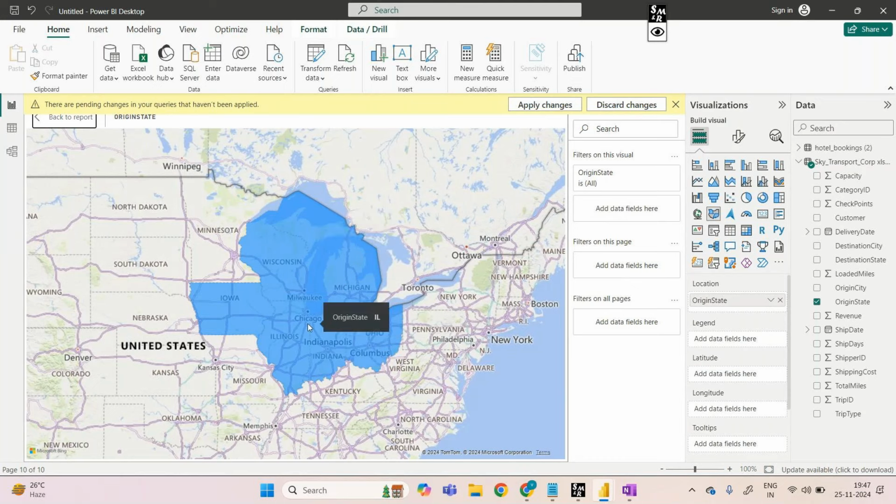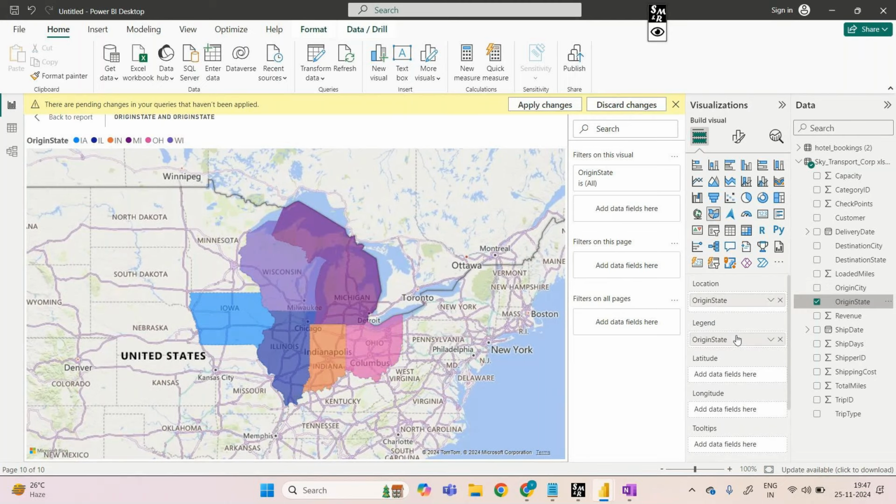So if I want to see a particular state separately in a separate color, here a separate color is not there for different states. Same blue color only we can see. If I want to see the separate states, take this and drag it into the legend. You can see now.